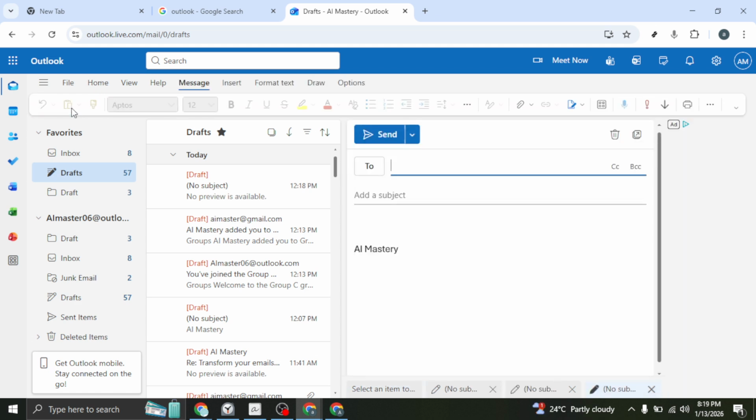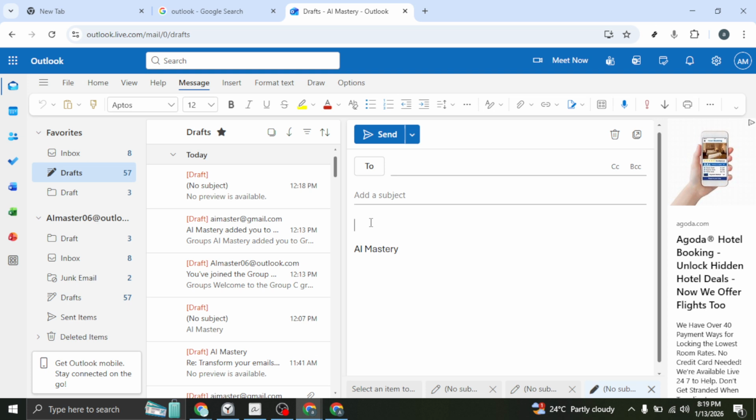Click inside the message box so your cursor is active where you plan to place the image. This ensures Outlook knows exactly where to insert the picture. Next, look at the toolbar at the top of the Compose window and click Insert. From the Insert menu, choose Pictures.